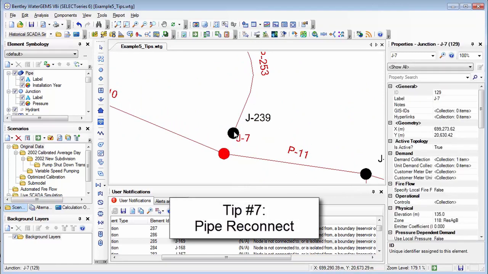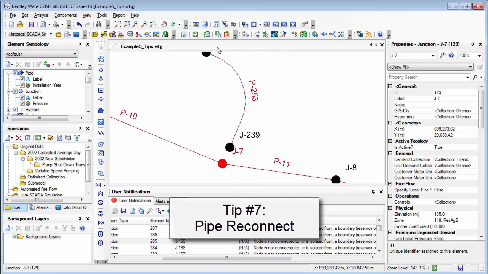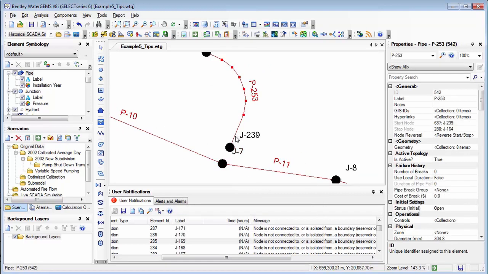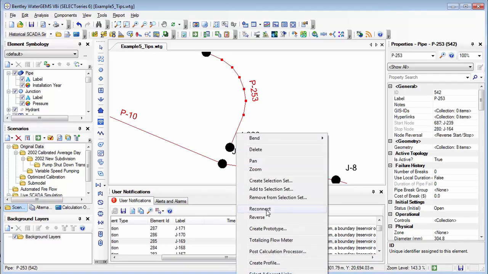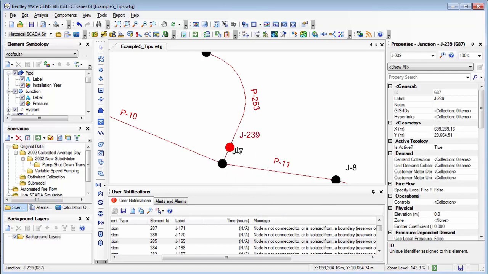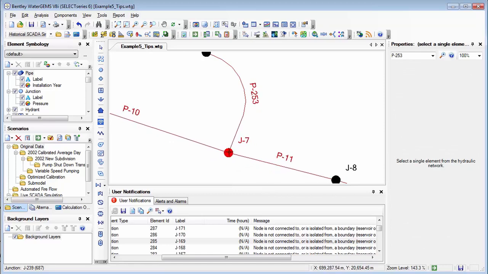So let's say you want to reconnect these pipes. Instead of deleting this pipe and then drawing a new pipe to connect them, what you can actually do is click on the pipe, right-click on the end of the pipe, and choose Reconnect. And now you can actually connect the existing pipe to a new node. So I'll click on this node, click this junction, delete, and now everything is all connected.